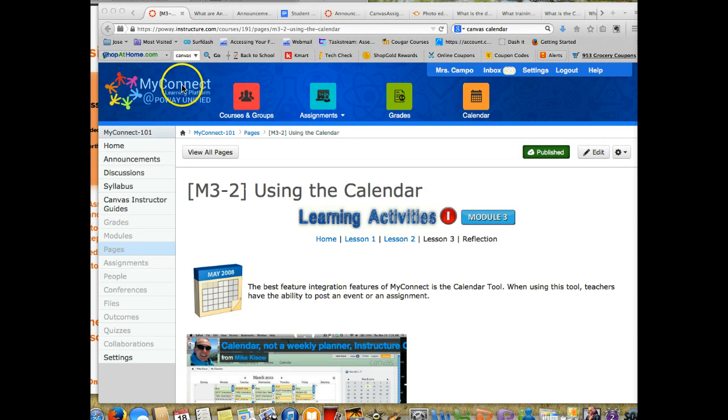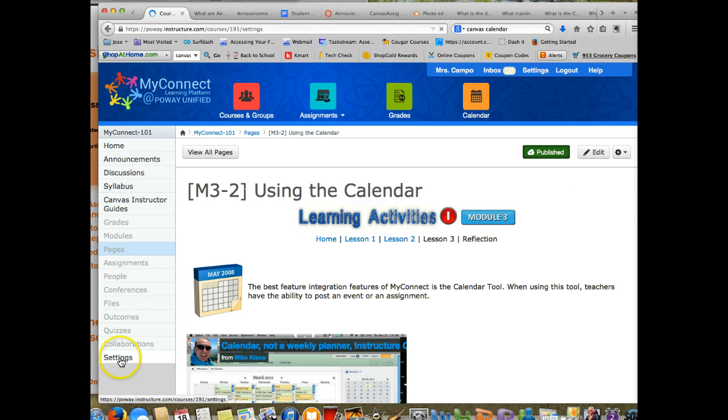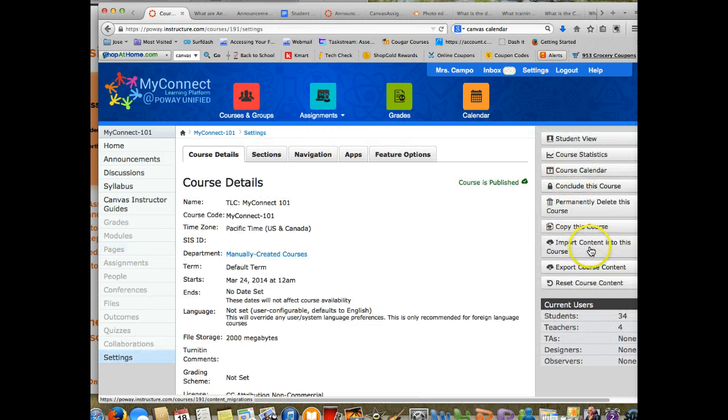So you'll notice I'm already logged into a course. And what I want to do is add an event to the calendar for this course. There's a couple ways that you can do it. The first way is you can go to Settings, and once you are in Settings, you will notice on the right side, it says your course calendar.